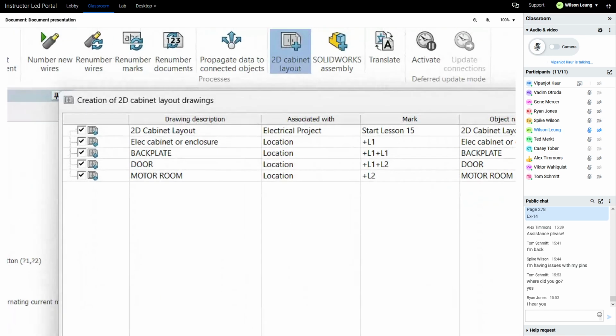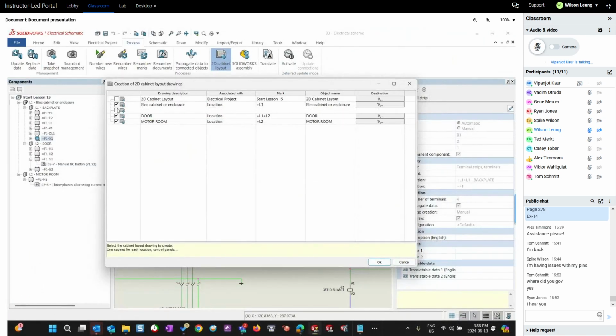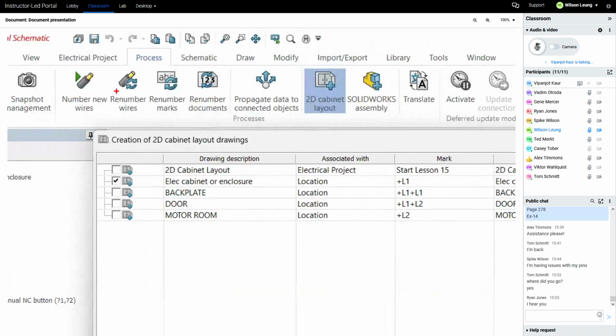So now it says, VIP, you've got a chance. You have many locations. Do you want to create a cabinet layout for the door, for the backplate? I'll say no. I want a cabinet layout for the whole enclosure. I'm not going to waste time creating two different cabinet layouts. So I'm going to uncheck everything. I'm creating only one cabinet layout drawing for my whole cabinet.